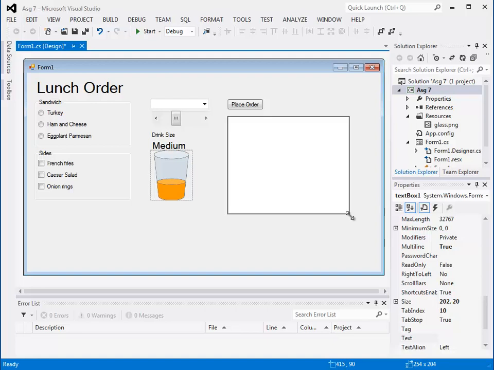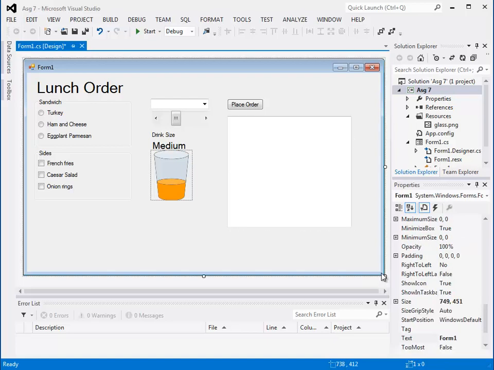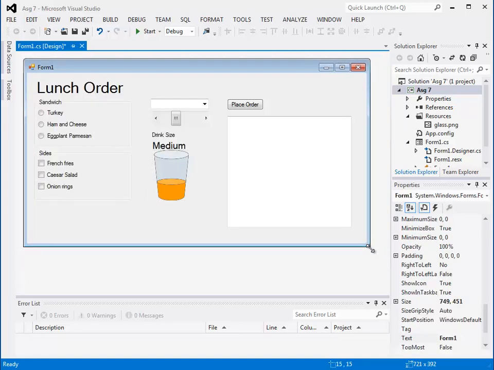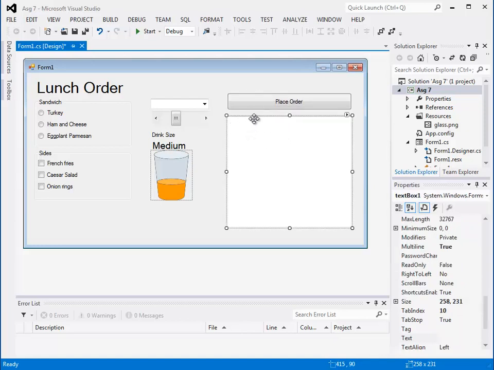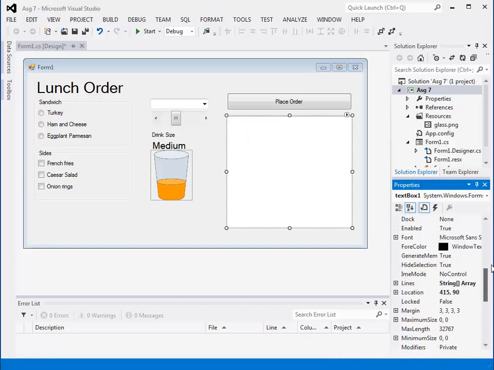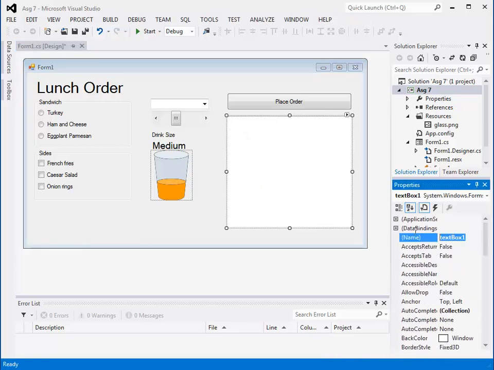So I'm just going to expand that out, and I'm going to then reset the size of my whole application window to the right thing. I'm going to expand the order button so it's a little bigger. Okay, so make sure I label this text box because I will be setting that in code.